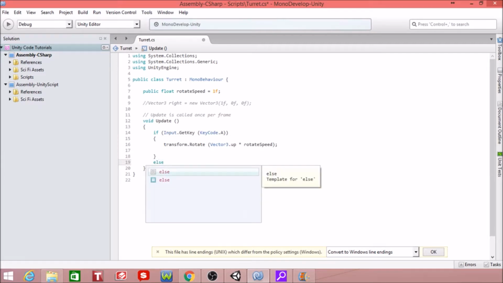Else, because if the A is not pressed down, we're going to do something else. So I'm going to hit else, hit enter twice. Put in an opening brace, hit enter twice again, put in a closing brace, and I just hit the up arrow. This is what we're going to do otherwise.